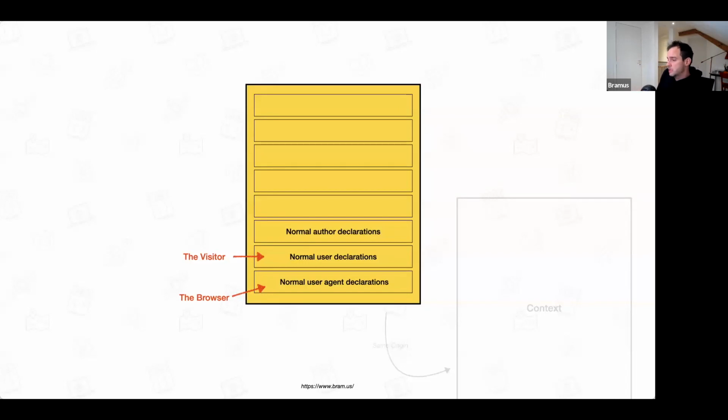And then the third origin I want to talk about right now is the normal author declarations, and those contain the styles that you as a developer set. In the specification, they always talk about authors, and what they mean by authors is us developers. It's simple like that. And I can show you this in the browser.